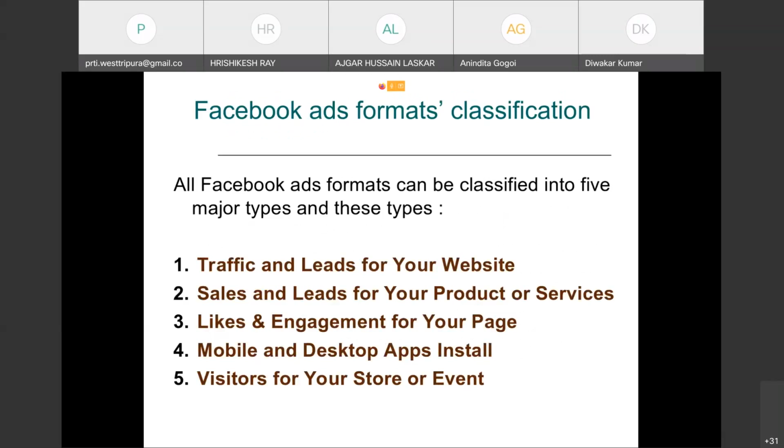Facebook ad formats classification. All Facebook ad formats can be classified into 5 major types and these types are traffic and leads for your website, sales and leads for your product or services, likes and engagement of your page, mobile and desktop apps installed because there are also advertisement chances there, visitors for your store or event. So you can get the real-time audience also.